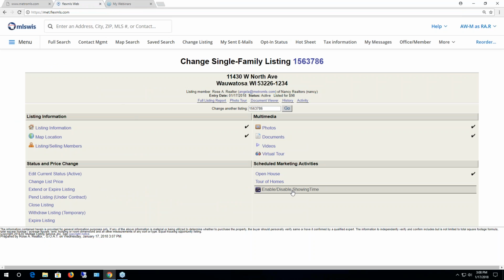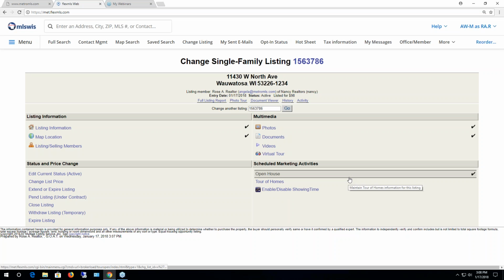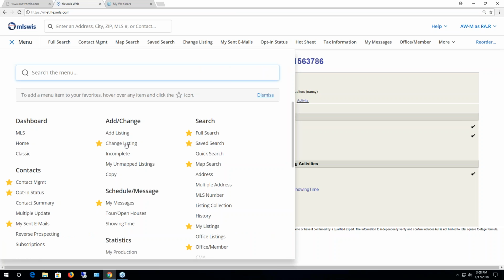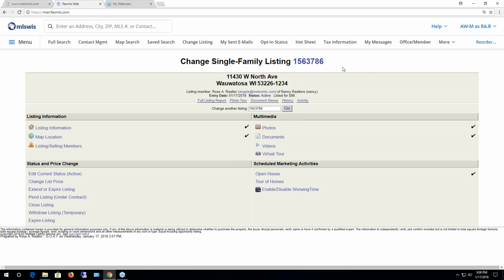If this link doesn't appear for you right away after you add a listing, give it about 15 to 20 minutes for the data transfer to go over to the showing time company. Okay. So this is what you can do with change listing. This is how we got here: Menu, and underneath add change is change listing. So editing your listing, change listing, same thing.